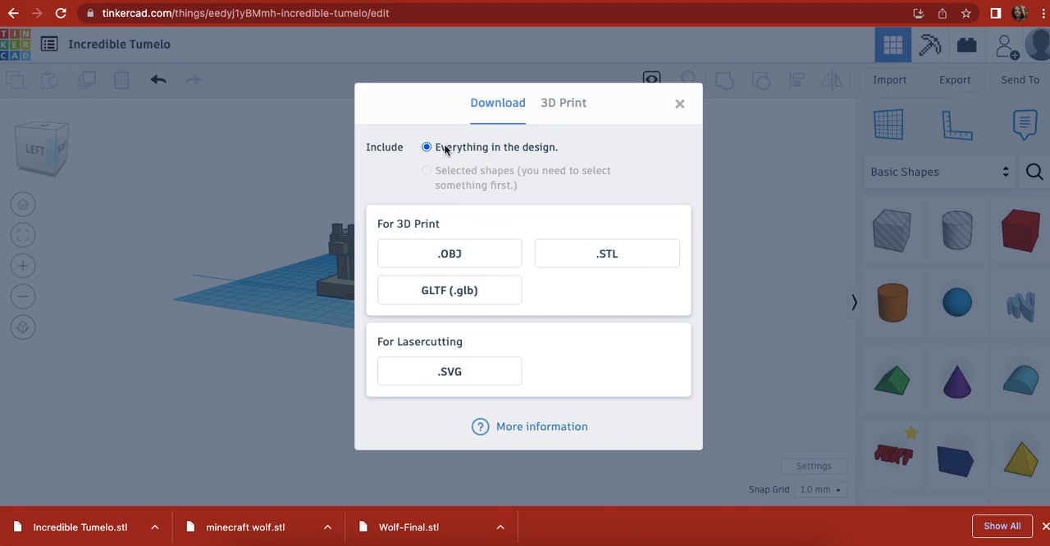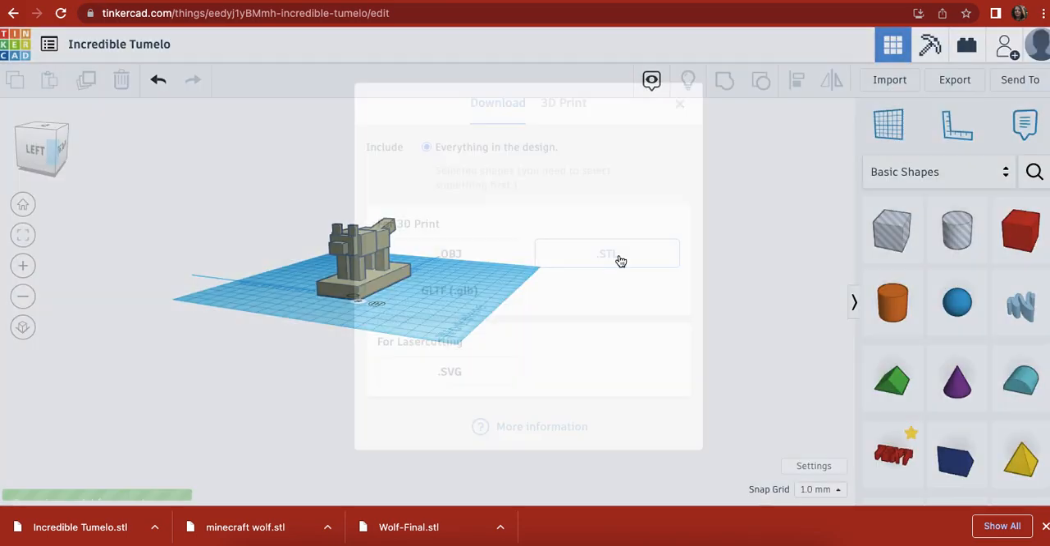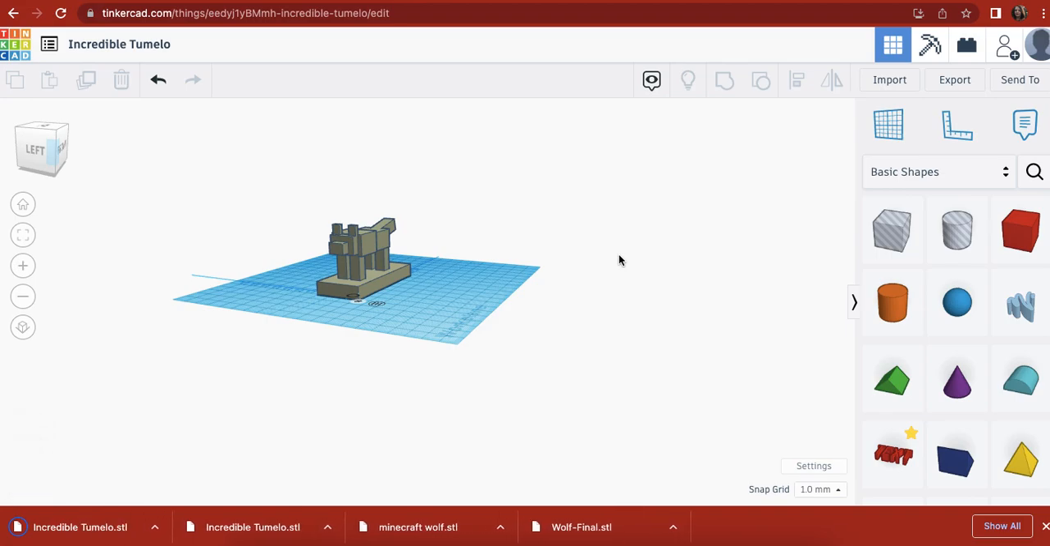When we are exporting, we want to make sure that we have everything in the design selected and we're exporting it as an STL. And I'm going to go ahead and have this STL on my desktop for easy access.